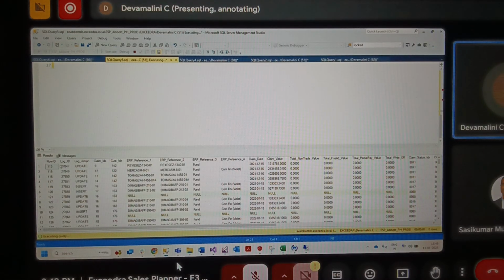So it will have the row ID, log ID, and log action, whether it's an insert or update, and other information.